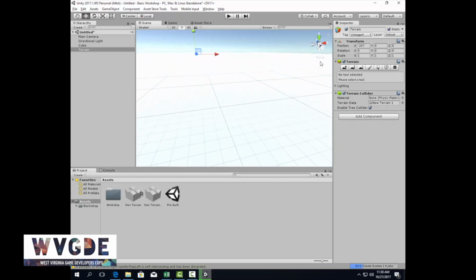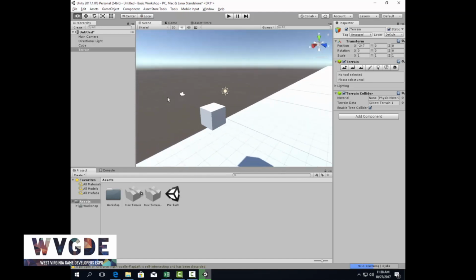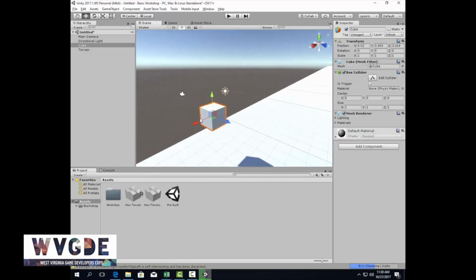Do you want us to delete the cube that we made earlier? You can, if you want to. If you don't like it, I don't like it either.